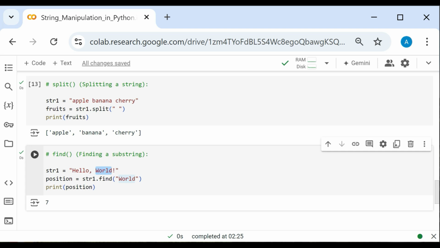So that was all about the string manipulation that I wanted to cover. There is still a lot, but as we are progressing and practicing, we will be learning more and more.